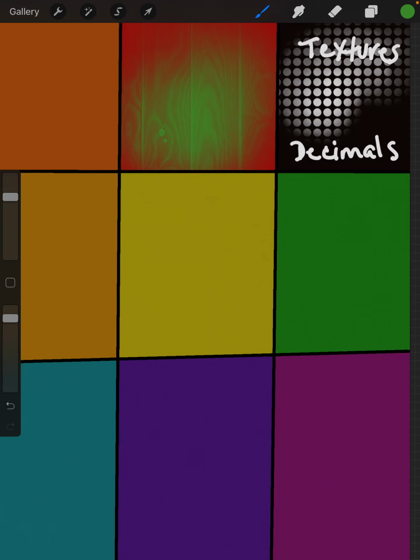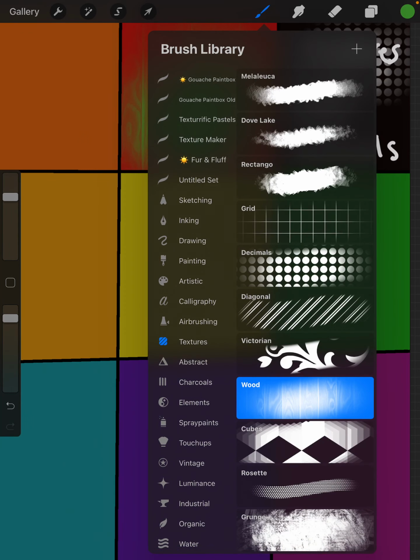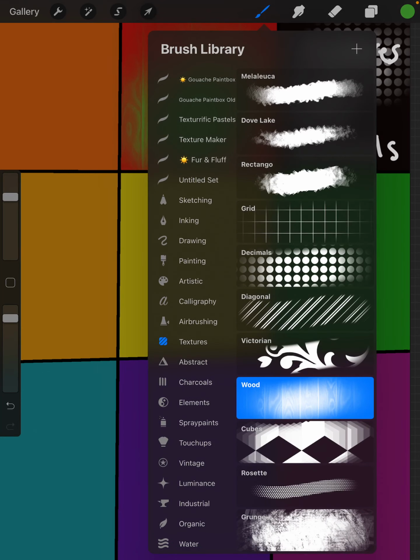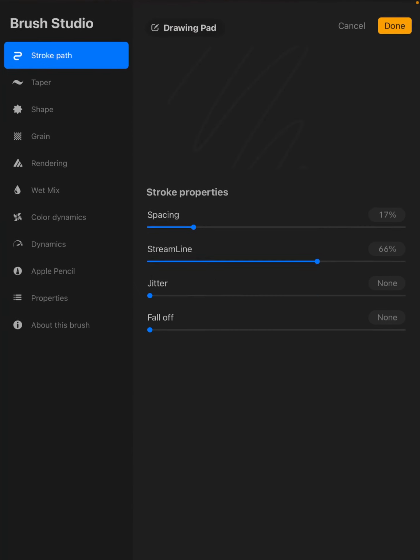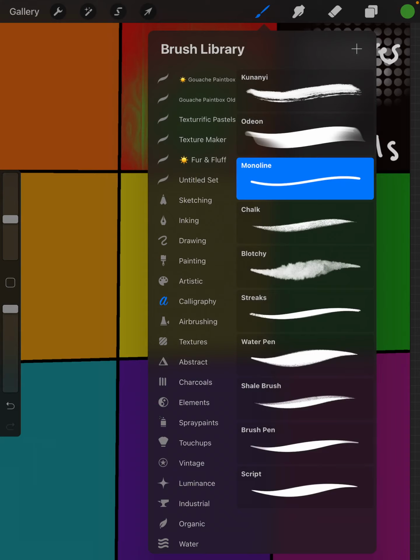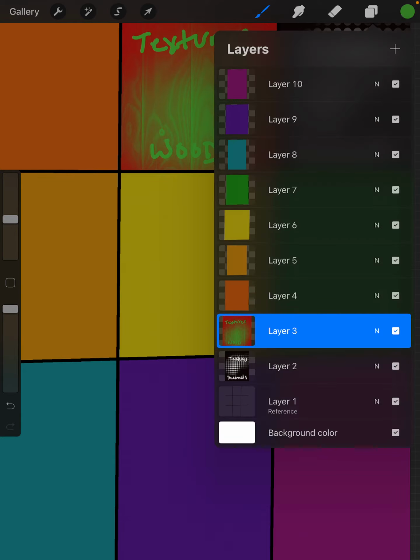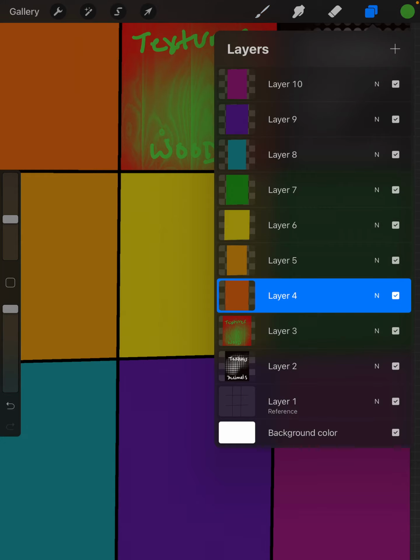Ooh, nice. So this one was called Textures Wood. So I'm going to go back to my writing utensil and name it Textures Wood. Oh, that green looks good. Okay, so now I'm going to go to layer 4.